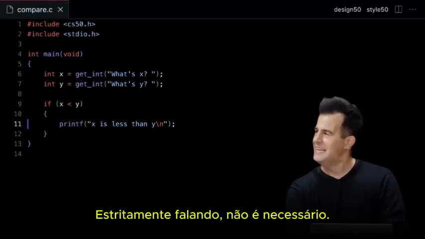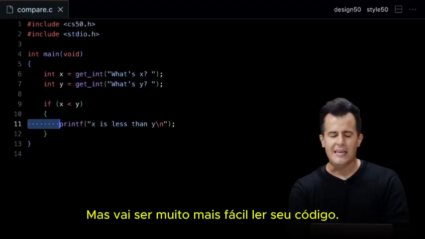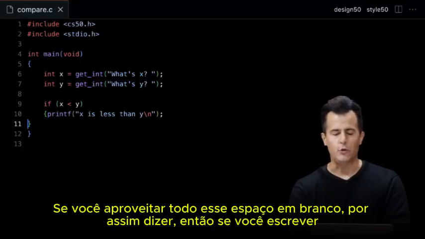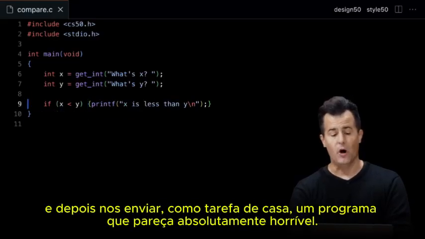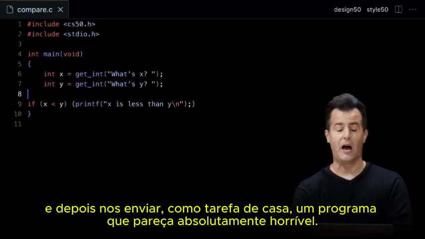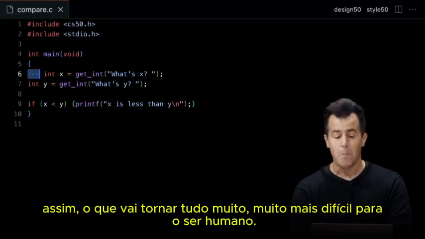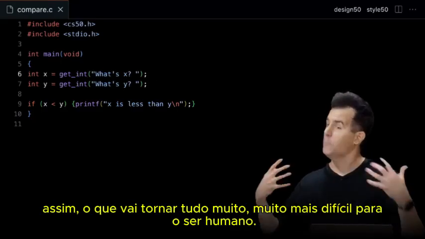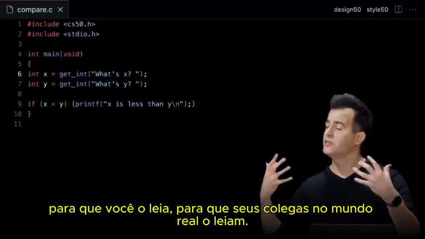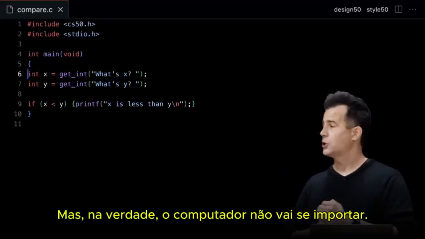Strictly speaking, it's not necessary, but it's going to be way easier to read your code if you do add all of this white space, so to speak, than if you write and then submit to us as homework a program that looks sort of god-awful like this, which is going to make it much, much harder for the human to read it, for you to read it, your colleagues in the real world to read it, but the computer is actually not going to care.